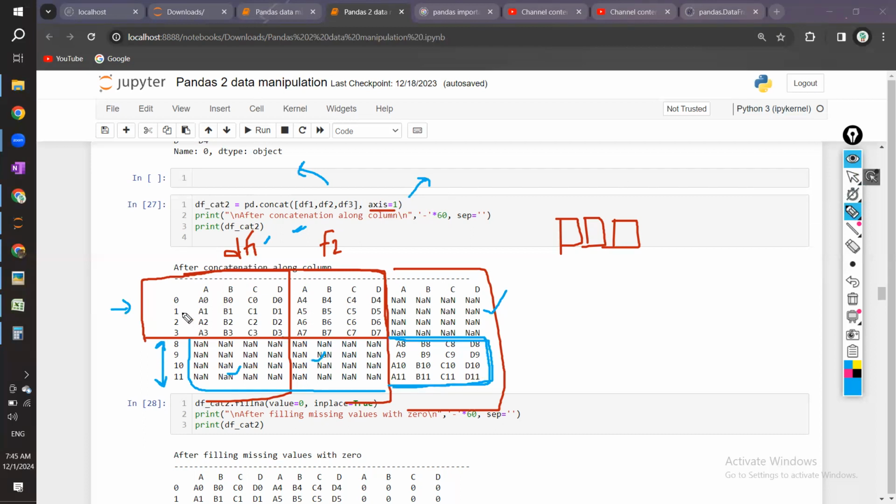Here these values are from the index 0, 1, 2, 3. If the indexes are same, it will concatenate side by side, because df1 has 0, 1, 2, 3 and df2 also has 0, 1, 2, 3 indexes, so it can use the same row. But the indexes for df3 are different, so it will create new rows with that index and put the values over here. The indexes of these are 8, 9, 10, 11, so it should use only 8, 9, 10, 11. The remaining values will be filled with NaN. Is this clear?